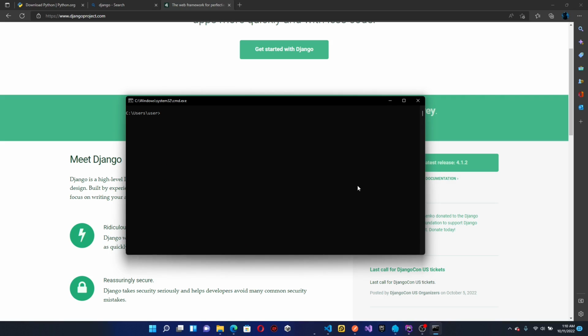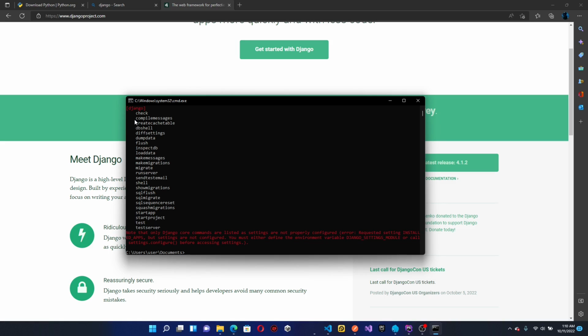Let's start by creating a project. I want to create my project in my Documents folder. To create a project in Django, we use django-admin. Let's check out django-admin again. There's something I want to show you. In django-admin, you'll find we have something called startproject, so we're going to be using startproject. Let's do django-admin startproject myblog. We can call this myblog.